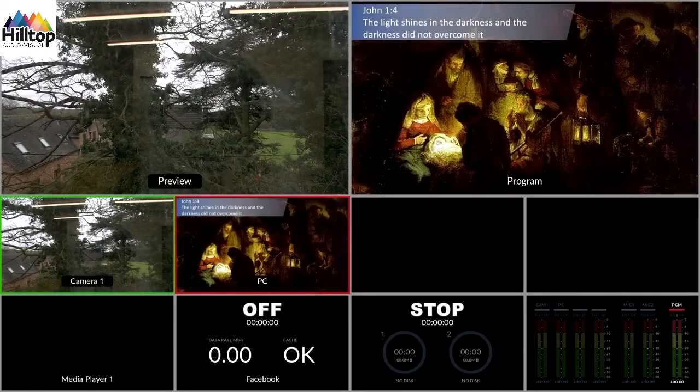So now we move back to the multi-screen and you can see a full screen image of what's on the PC has gone to the program. And the camera screen has now gone to the preview.